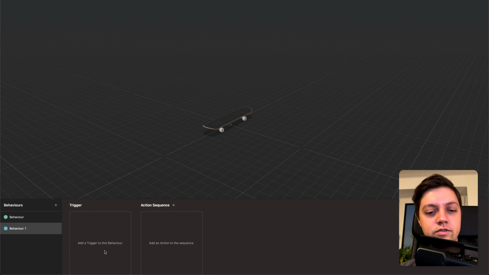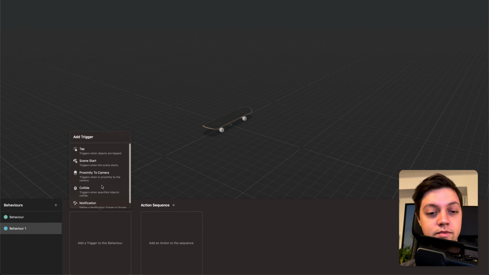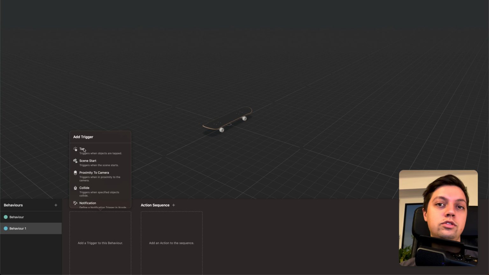Click anywhere inside of this rectangle here to add a trigger, and there are a bunch of different triggers. Like, for example, if the user taps on this skateboard on their iPhone screen while it's visible in the AR view, that will trigger the action. When the scene starts, the action is triggered. When it's in proximity to the camera, and so on and so on.